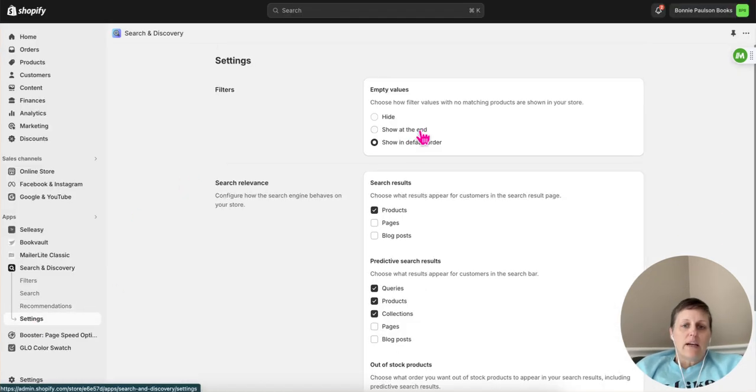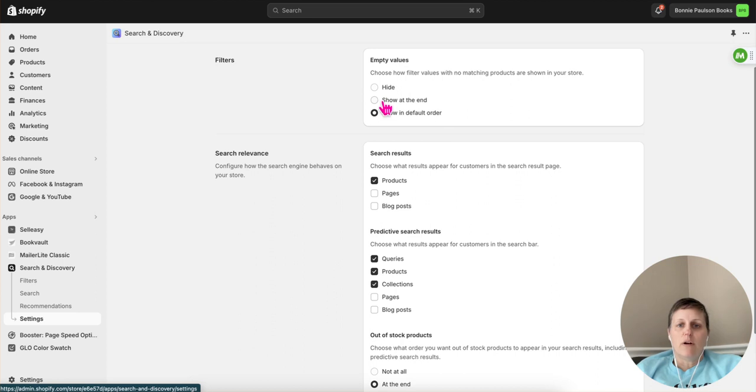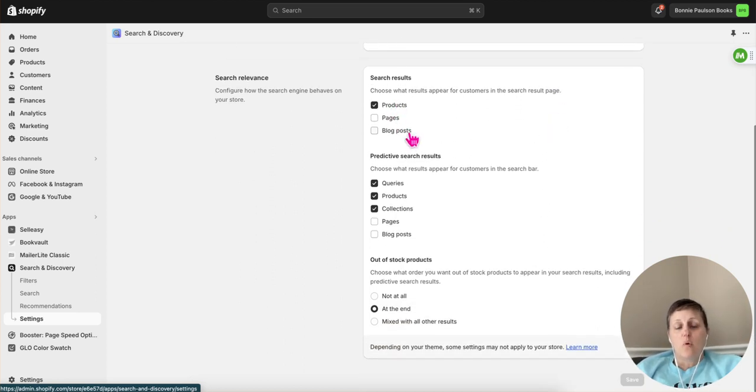So in the settings right here, it asks where do you want to show it: in default order, show at the end, or hide. So you want to show where you want it to go. You're going to explain where you want it to be. I want this to be on my products. I don't want this in my blog posts. I don't want it to be in my pages. I want this to be predictive and it actually has worked.